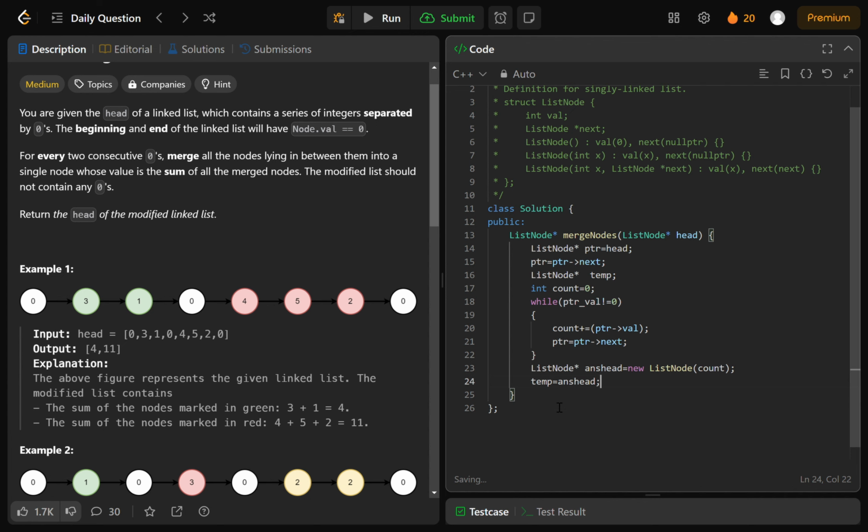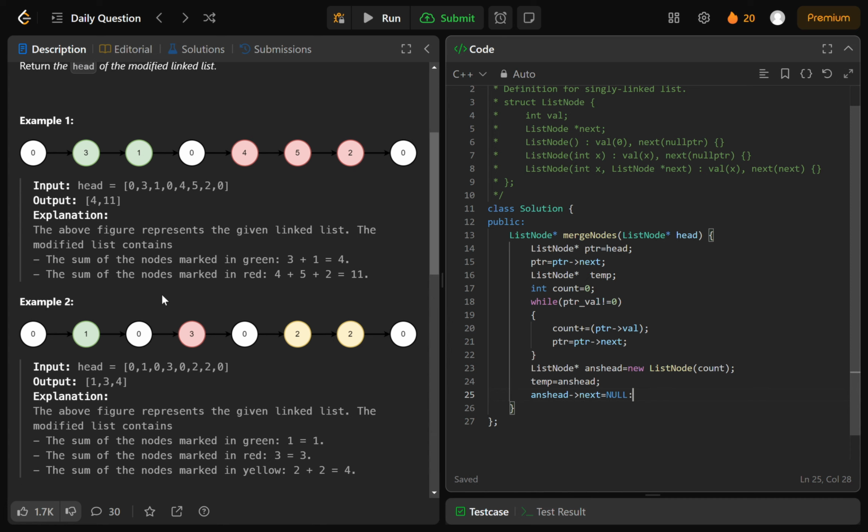And after this, first we need to do answer head next equals null. We can write it at the last point, when we traverse the whole loop, or we can write it currently, so let's write it here only. Answer head next equals null. This is for the condition if there is only one value, like if this linked list was only till this point, so we have to return one only. That's why I am writing next equals null at every point.